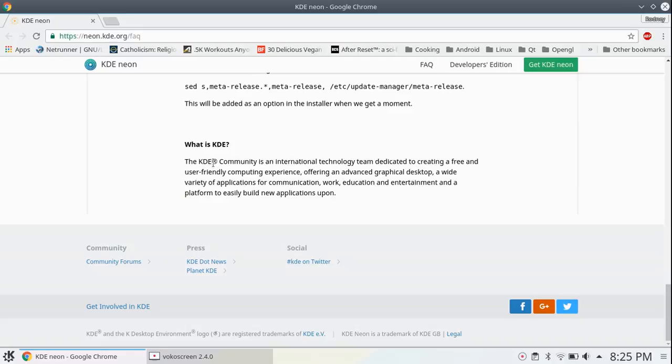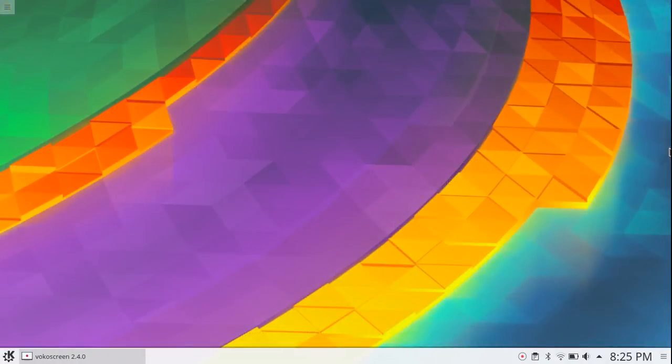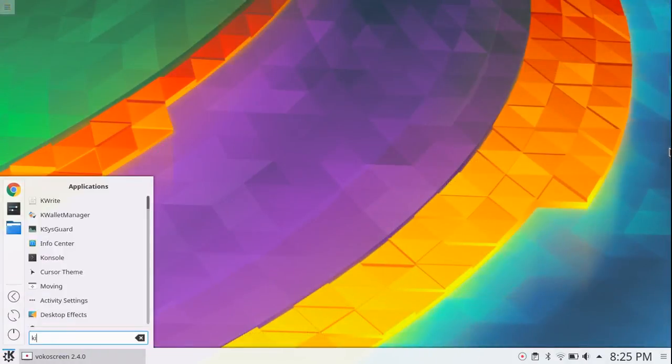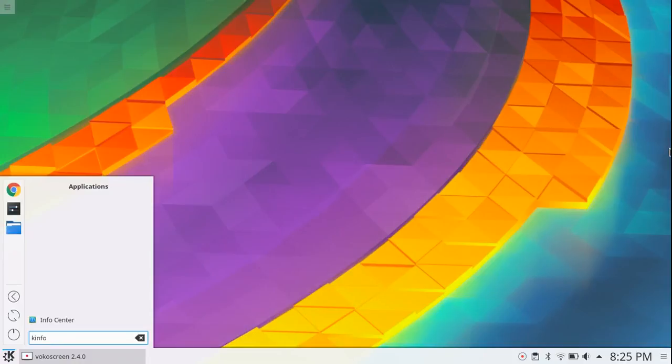KDE is my personal favorite desktop. It's the desktop that I've got going on here. You know, there's GNOME, there's KDE, and that's that for that. So we're going to go ahead and go into the Info Center.